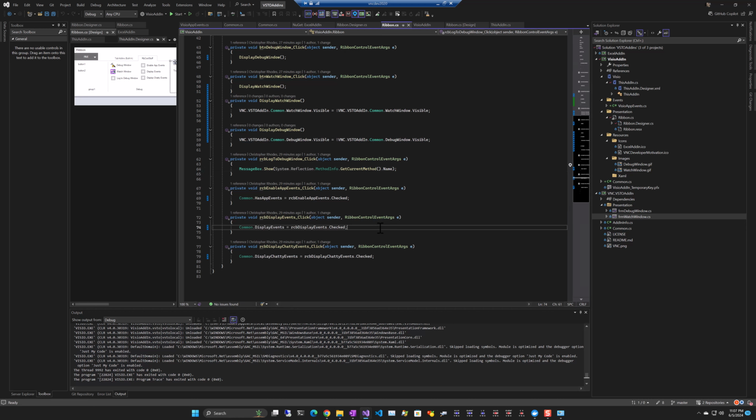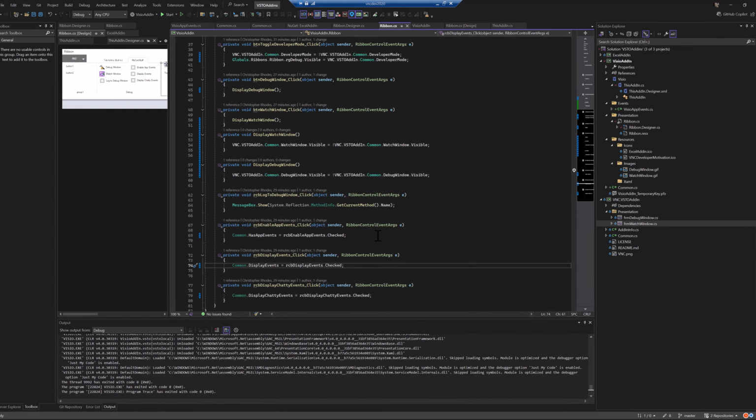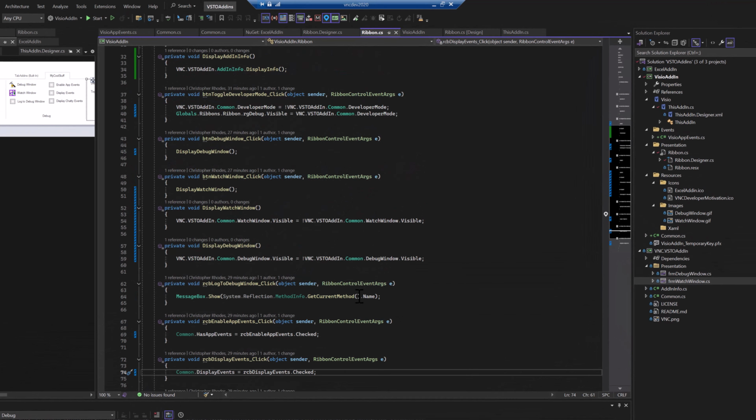Okay, I've gone ahead and typed some code into the different methods we already had. I took out the message boxes. So displaying the debug window toggles the visible state of the window. Enabling app events, when the checkbox is checked, it sets the common.